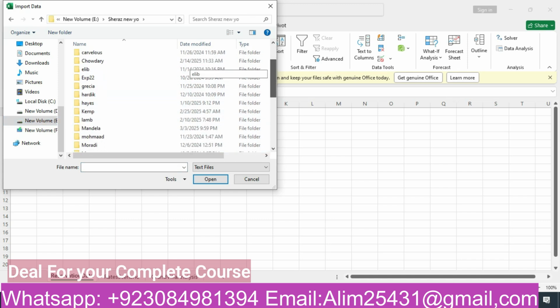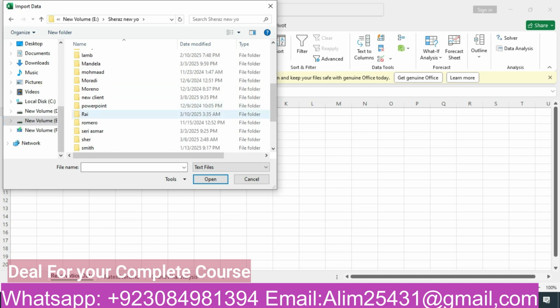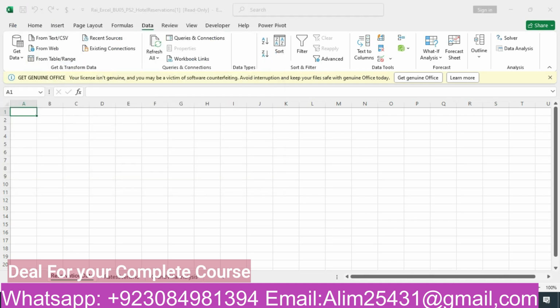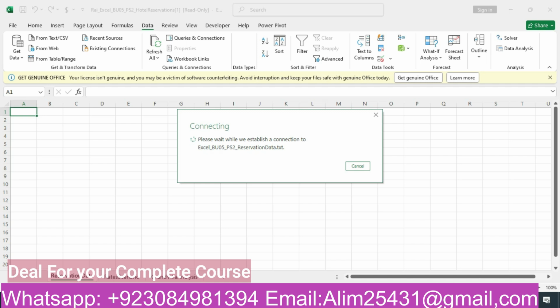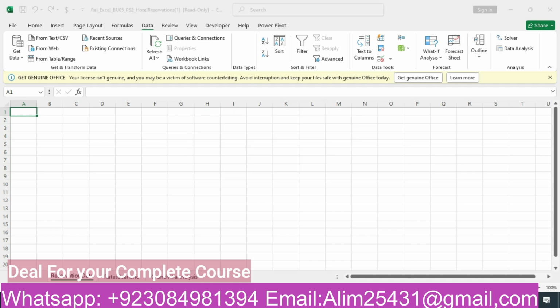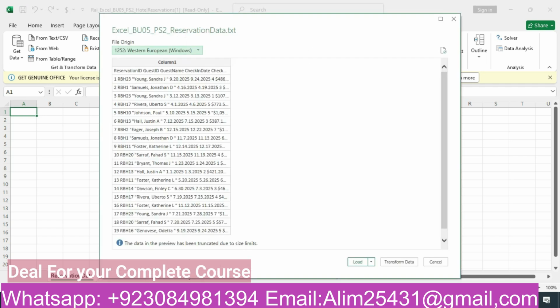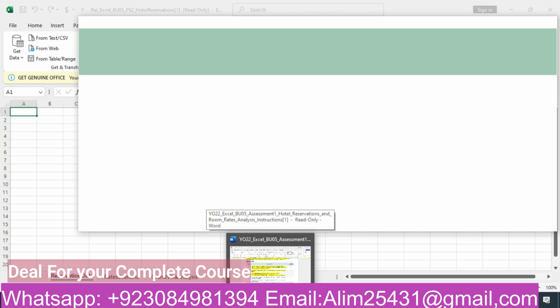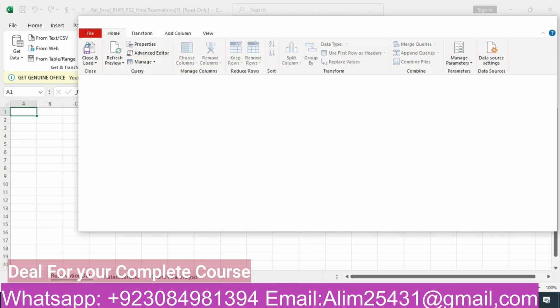That's our reservation data file. I will import this one. That's now opening. And what is he saying? We need to transform the data. That's our Power Query Editor now.